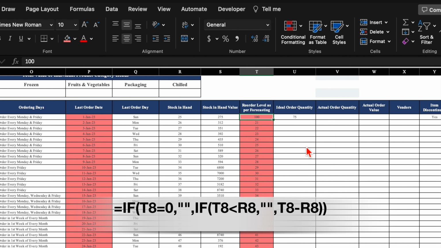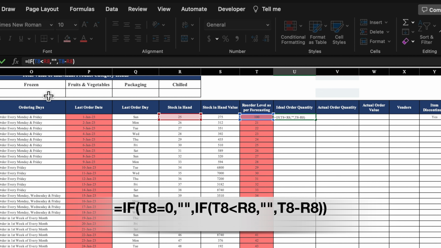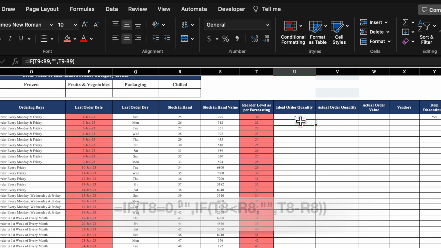I'll undo this. Over here we will insert one criteria. IF, bracket open, reorder level is equal to 0, comma, we want blank over here. So we will insert double inverted comma twice, comma, we will come to the end, we'll close the bracket and we'll hit enter. Now we will drag this down.